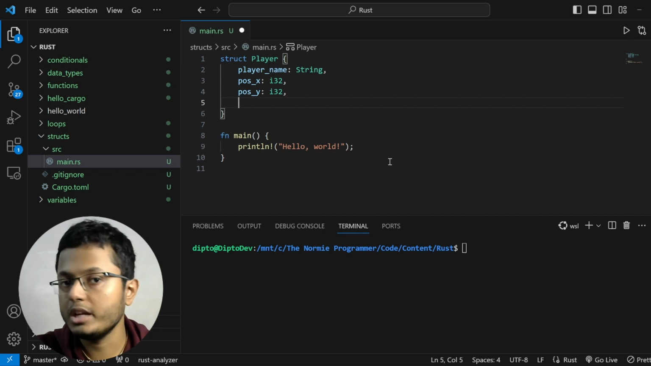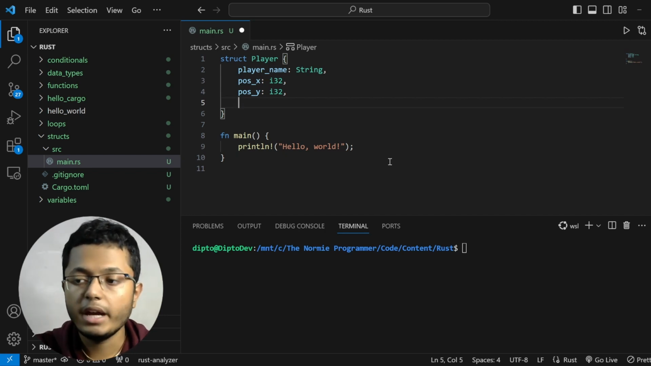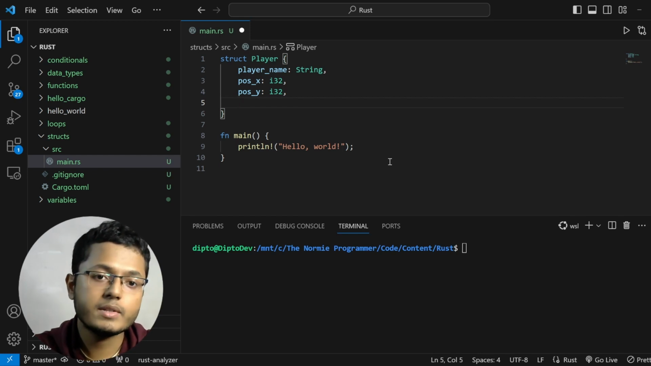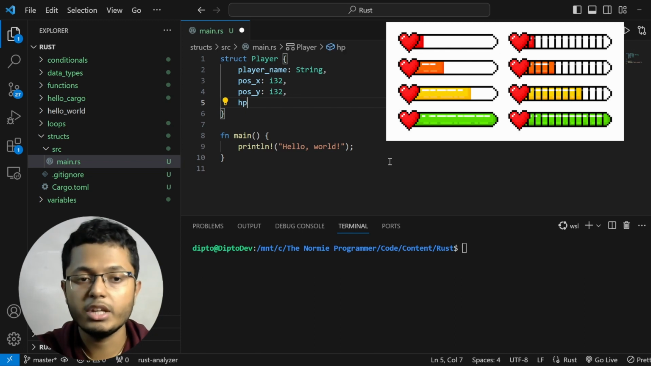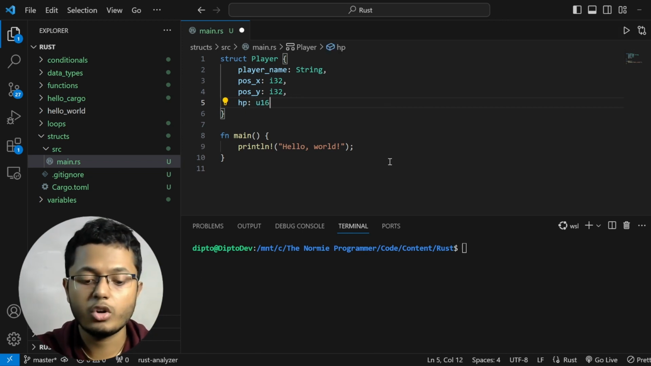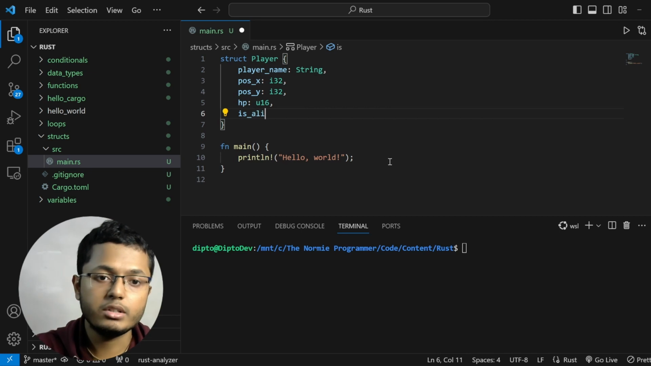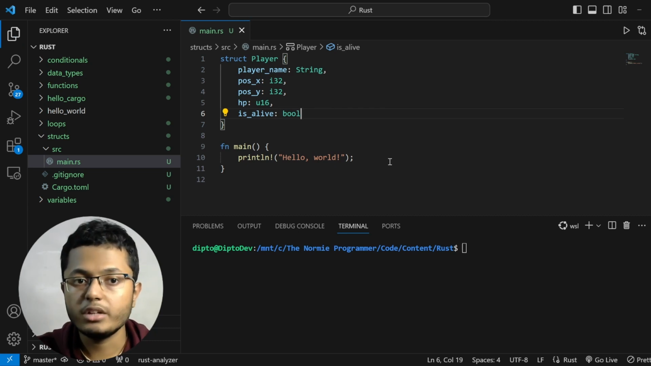Like the games we have made using JavaScript, if you have watched those videos, we were basically using whole numbers. Anyway, and then let's say the player will have one full health bar, something that we call HP. This will again be of the type, let's say u16, because this cannot be negative, so we can use one unsigned integer. And lastly, the player will have one field called is_alive, like the player is alive or dead. So this will be of type bool. And this is how we can define one struct called Player.